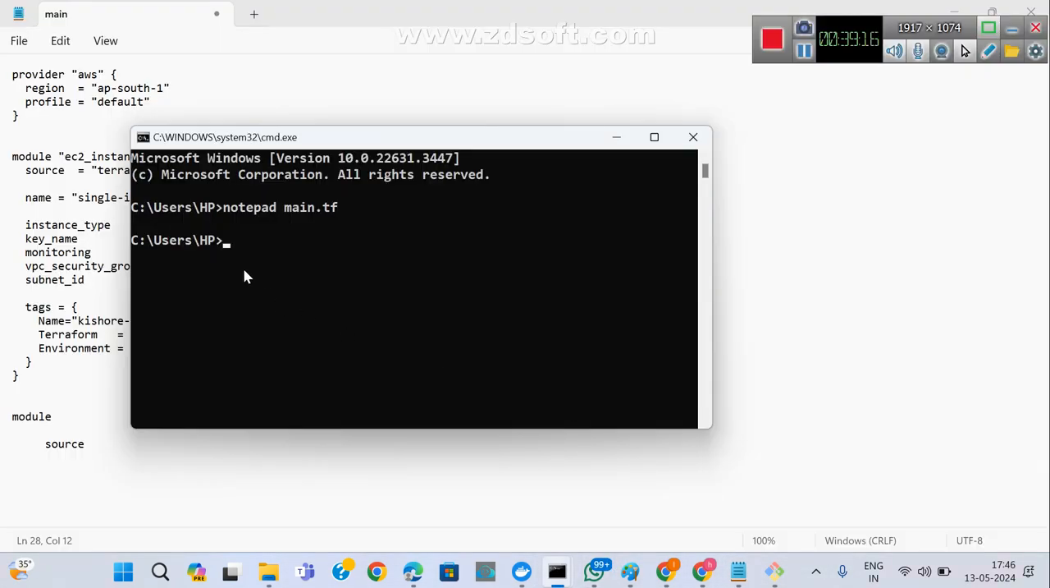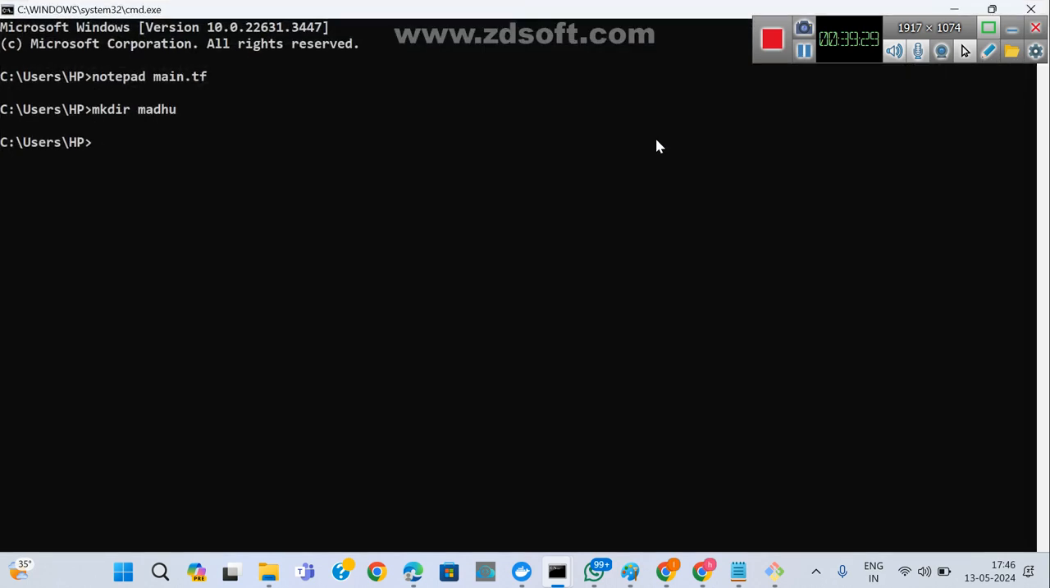This is the directory. I am creating a folder named Madhu, with mkdir Madhu. Just, a folder got created, are you agree with me? Yes or no? Yes, one folder got created. I need to enter into that Madhu folder.